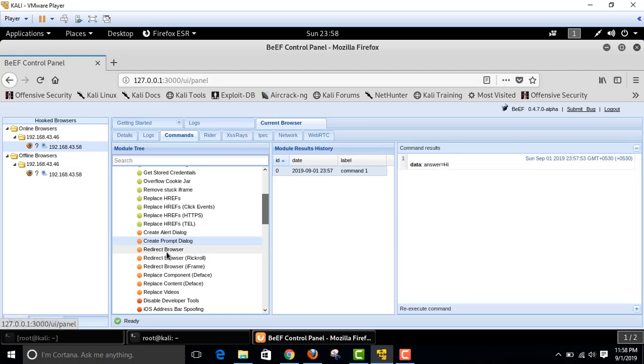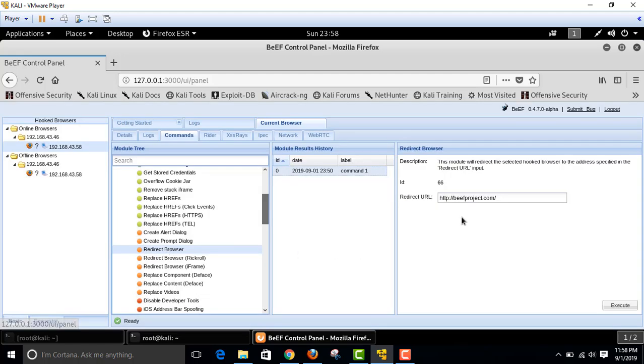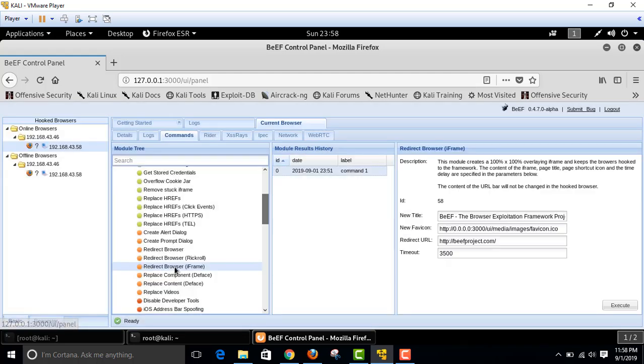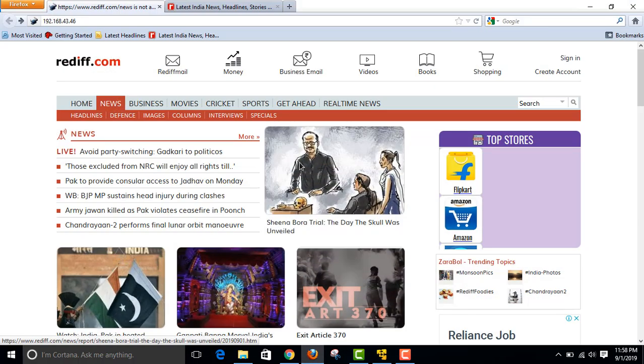I have already shown you guys redirect browser. It will simply redirect the browser, and with that you will lose your control over the browser, because it will redirect to the other website. That's the reason we are using the redirect browser iframe option. Here you have to give the IP address of your malicious web server, and your redirect URL should be here. Then you execute it, and this is how it works in our Firefox browser.